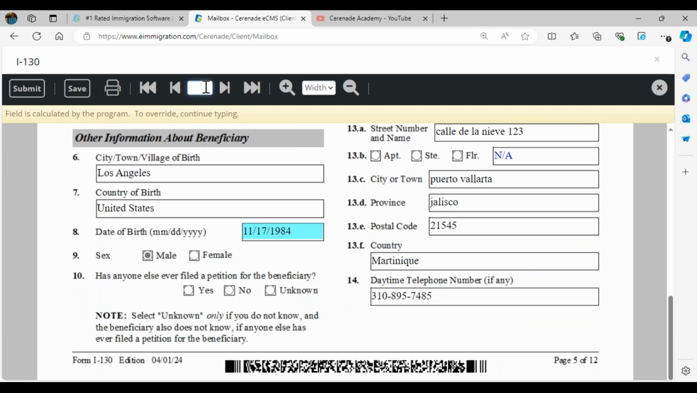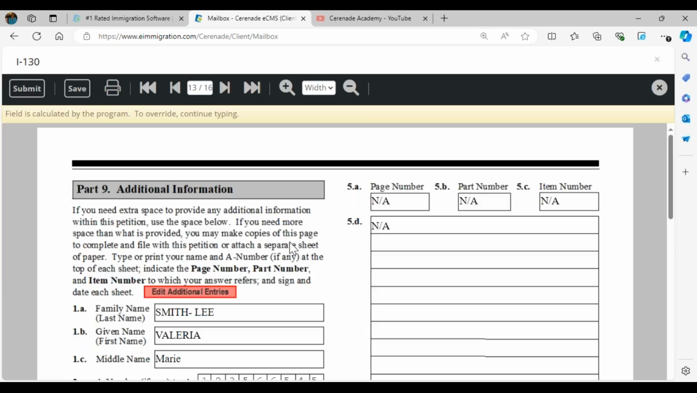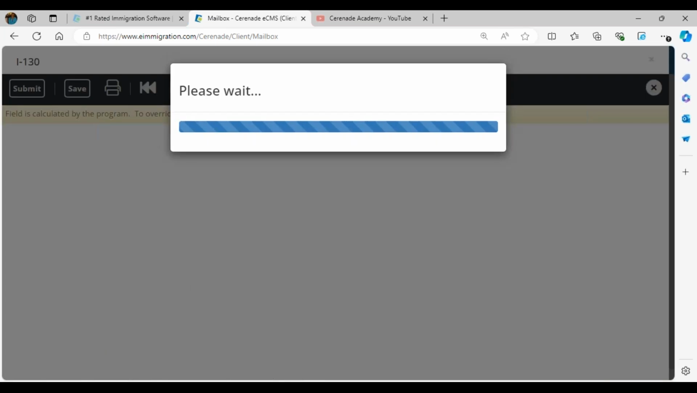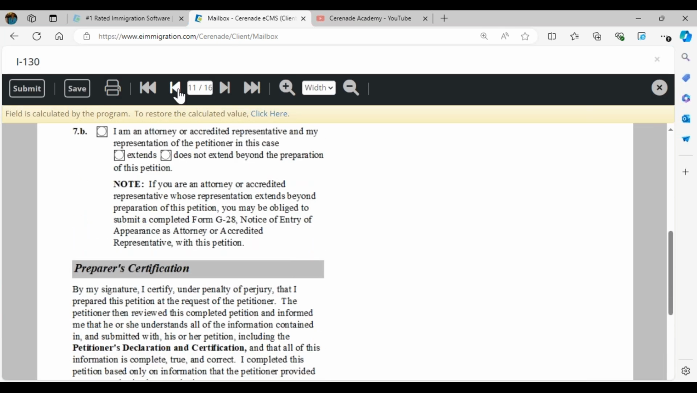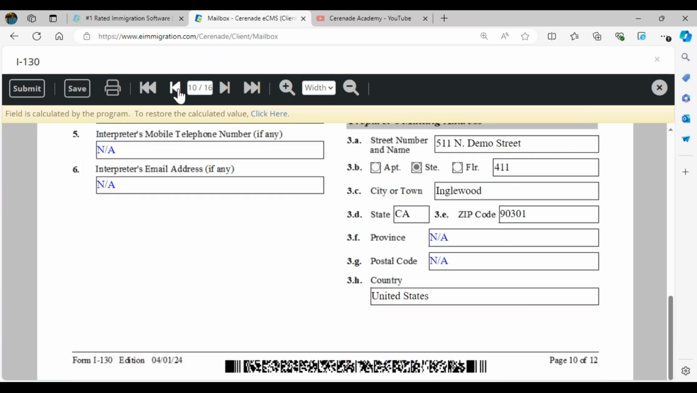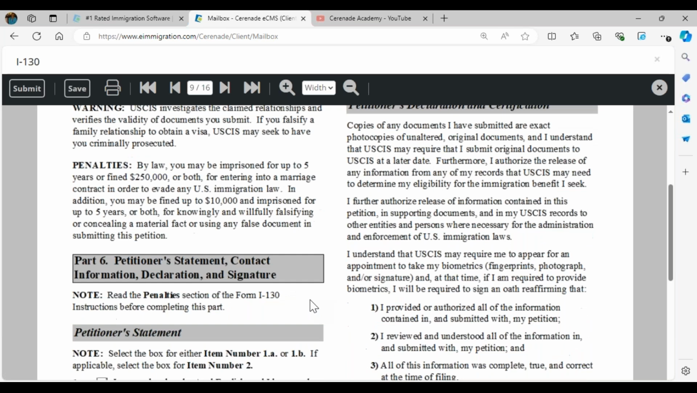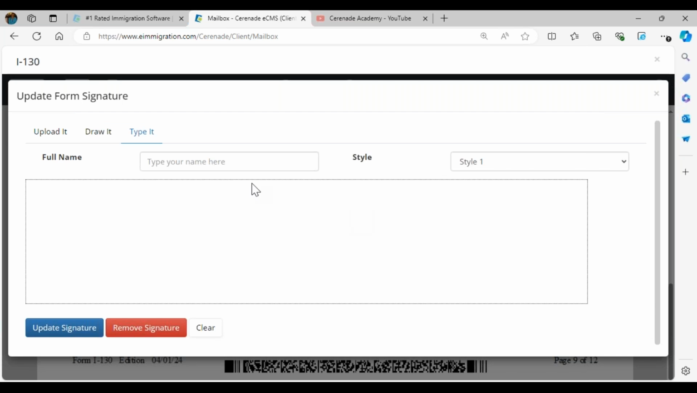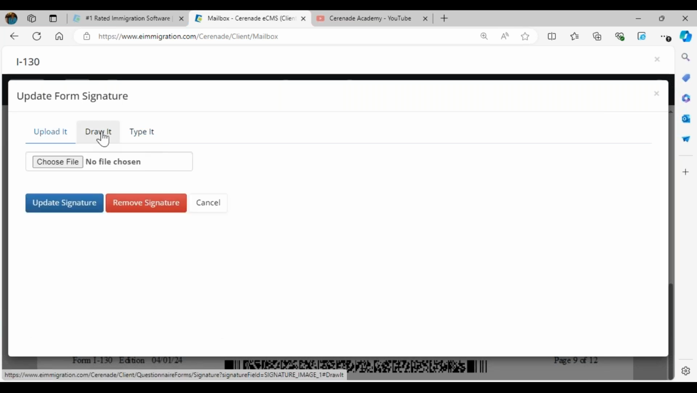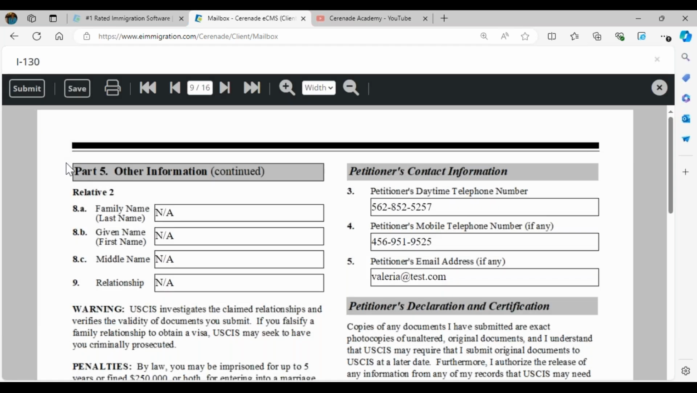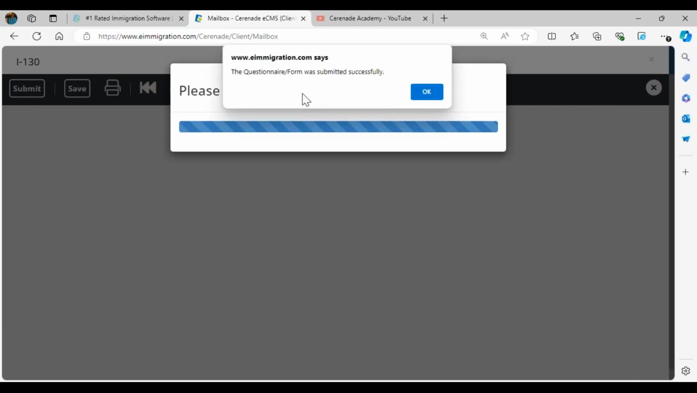Perfect. So let's just sign the form as if we were Michael. I don't even know where the signature for the applicant is, but let's just sign as if it were the petitioner. Okay. So they either upload a signature or draw it, although I don't think USCIS approves the typing. So I'll just sign, update, and submit.